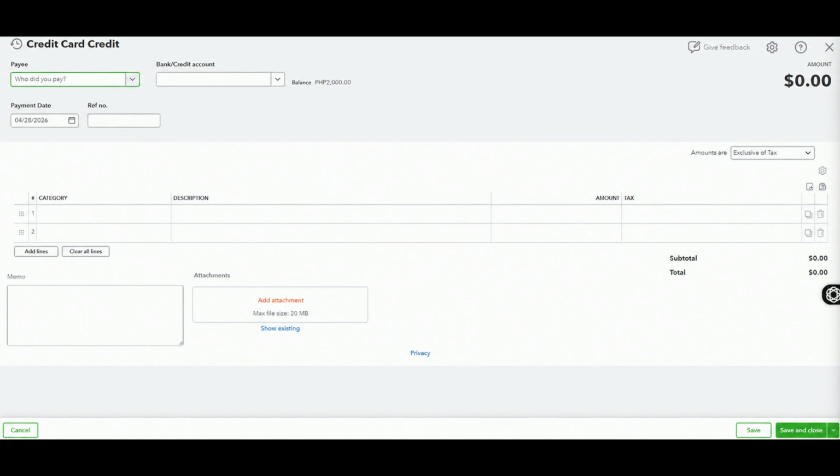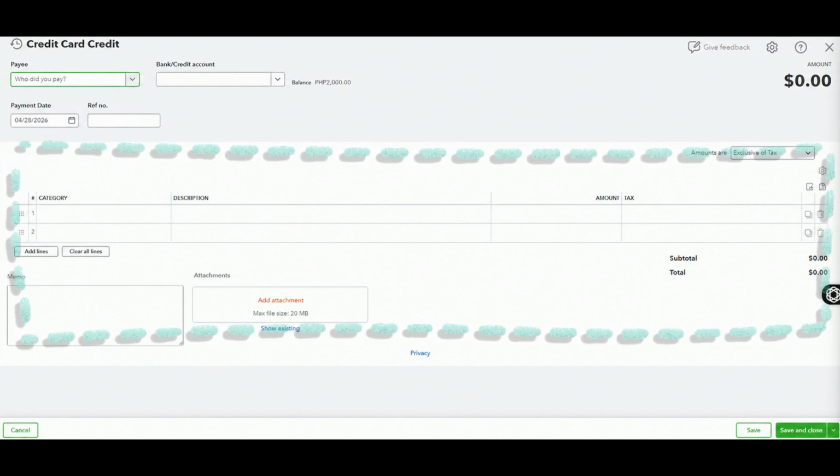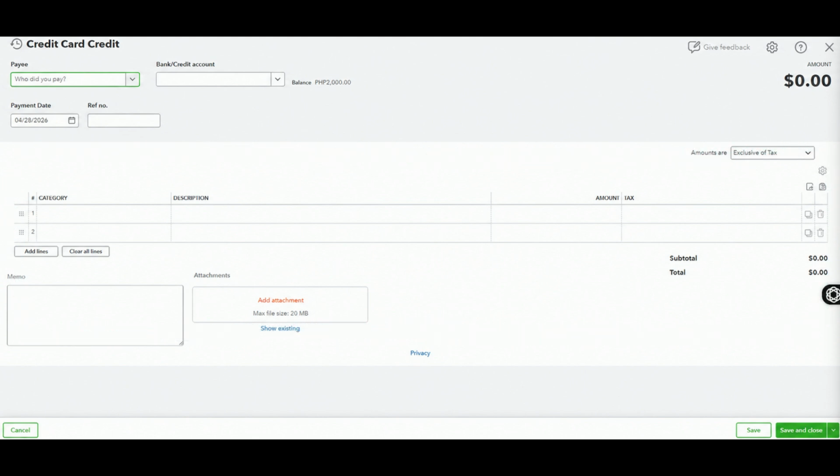Next, enter the credit memo date. You can also add a reference number or memo if needed. Now add the products or services being credited. Enter the quantity, rate, and amount. If needed, add a short description explaining why the credit is being issued. Check the tax settings if sales tax applies. Once everything looks correct, click Save and Close.